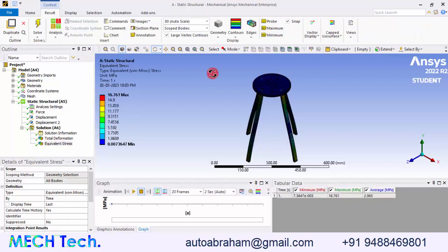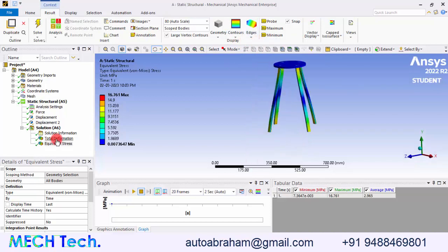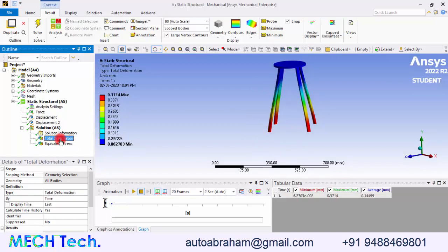Now you can observe that the solution is solved. Now go to the results and click the contours and give smooth contours and click the edges and give no wireframe so that we can have a clear picture of that. Now we have two solutions here. One is total deformation, another one is equivalent stress.